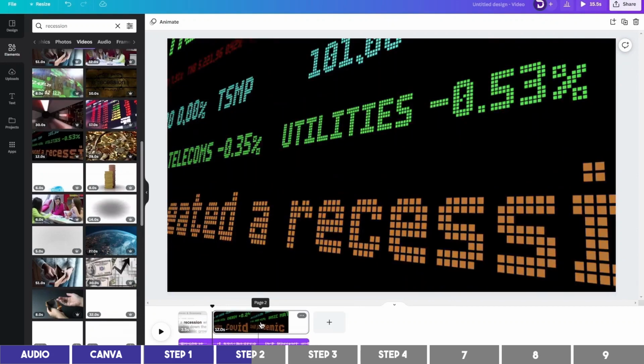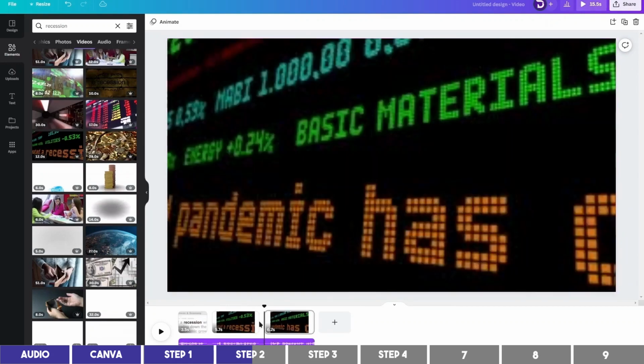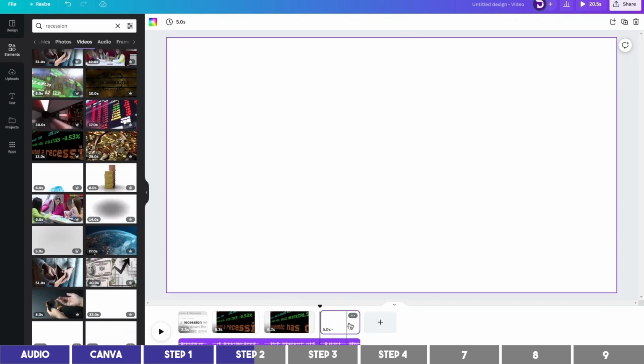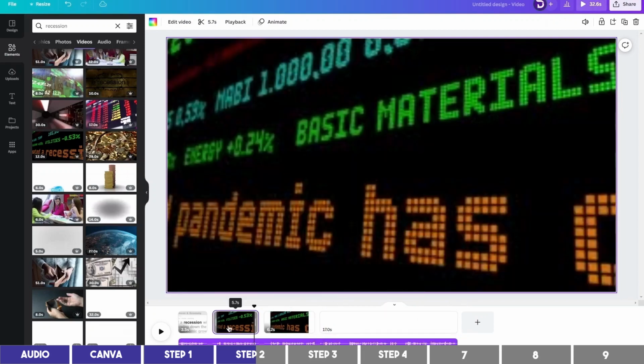I will repeat the same here. Press the letter S to split, and then click on the plus icon to add a new page. I can click and drag this forward and play the audio to know what this is about.